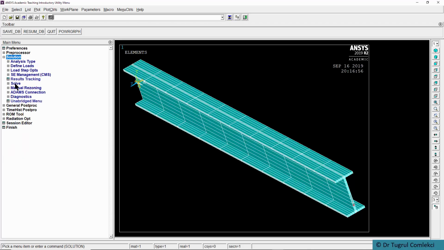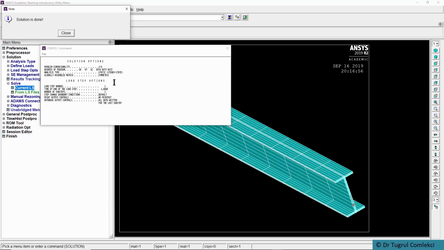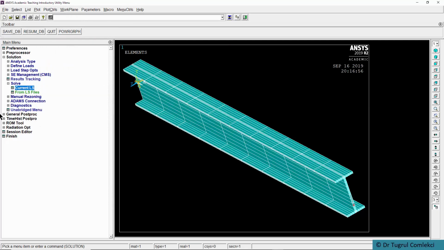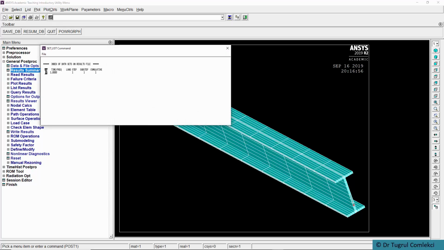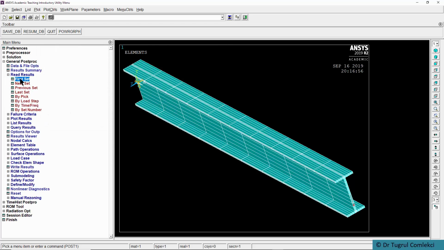We can do that under solve, current load step. It gives us a summary. Click OK, and it takes a second to solve. Close this and close this button as well. We can now look at our results. On the results summary, there's still only one set of data. We can go and read this first set and can start plotting the results.